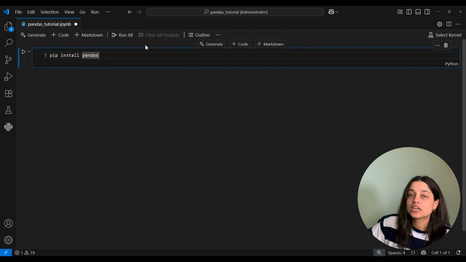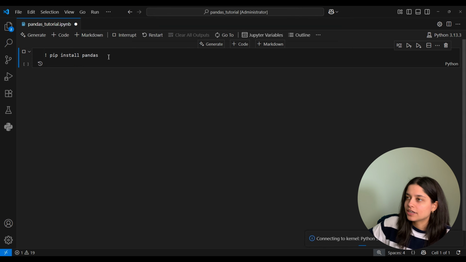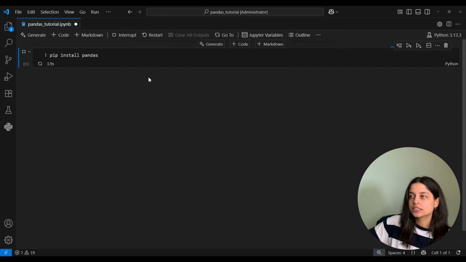And just so you know, if you want to install any Python library, this is how you do it. You do pip install and then you just specify the library name. So when I run this, I already actually have pandas installed, so you'll see that it just tells me that pandas is installed. But if you don't have it installed yet, it'll actually show you that it's installing.